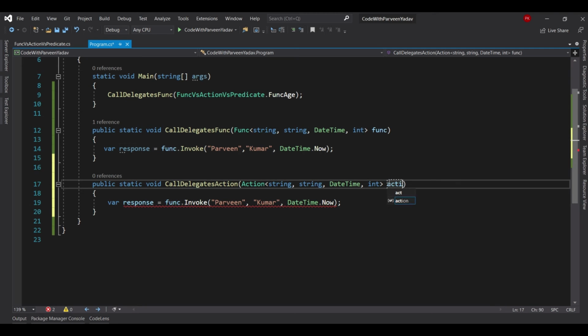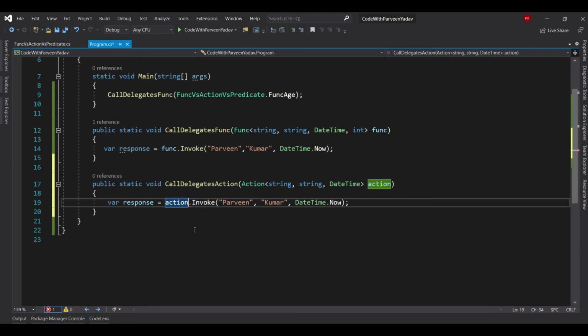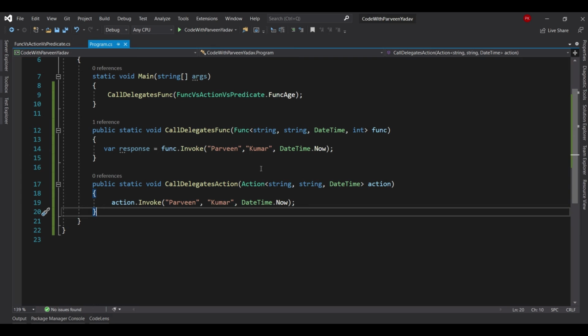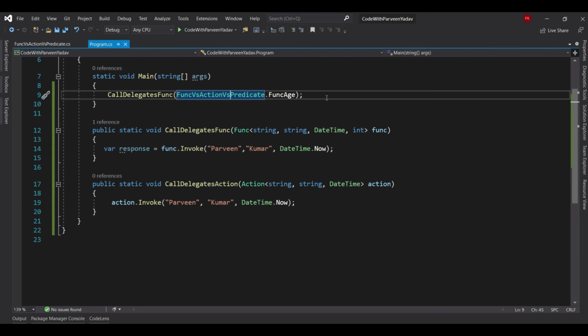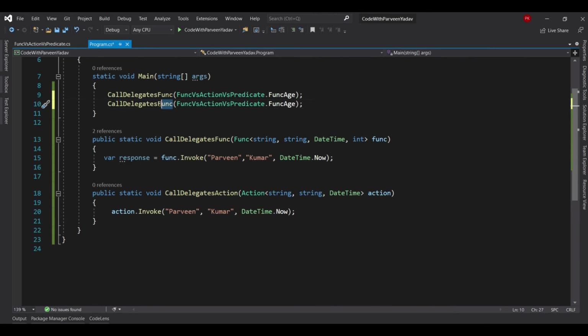And you can say action, and we don't need any return type, right? So I have string and date time. You can say action dot invoke. Now since it is void, you don't need any assignment. Perfect. Okay, so let's create action now, call action now.